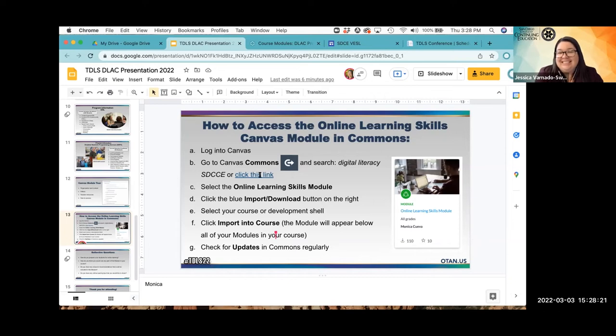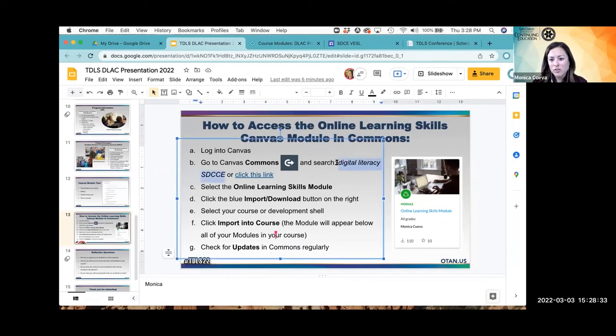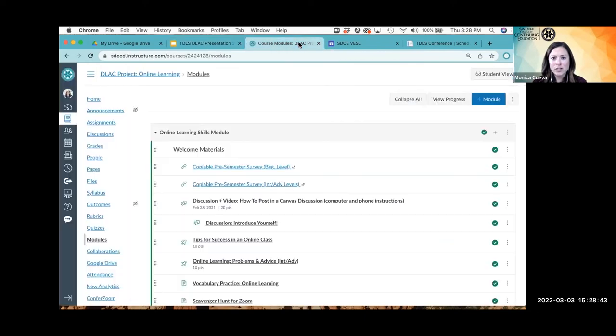Okay, so we have previously had some issues when sharing the link, but you can try to just click that link and you'll be taken directly to the module. If that doesn't work, then you can follow these steps and just type in the search Digital Literacy SDCCE. Then you'll see this module will pop up. So I'll go ahead and walk you through how to do that in Canvas right now.